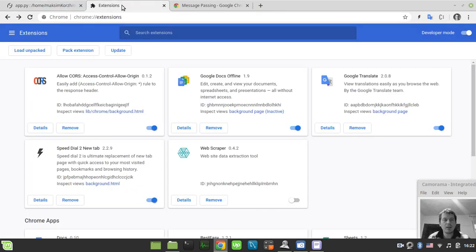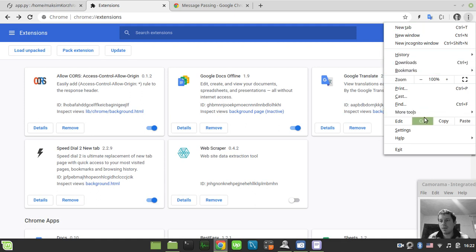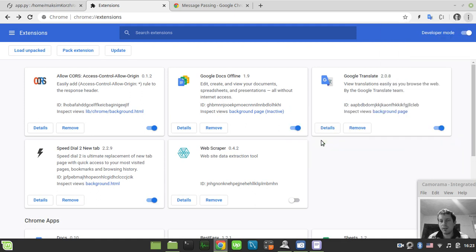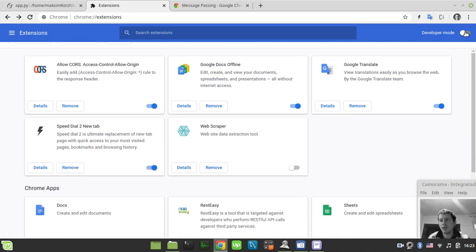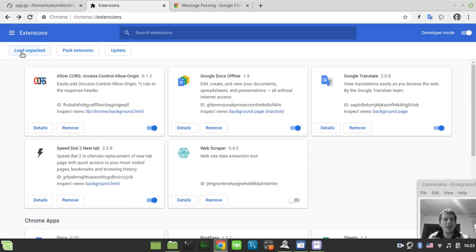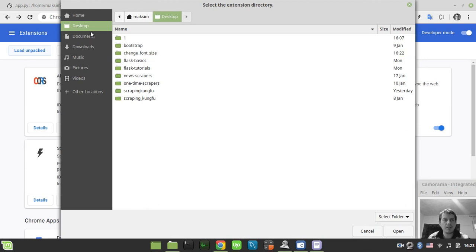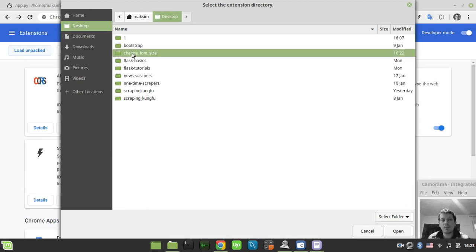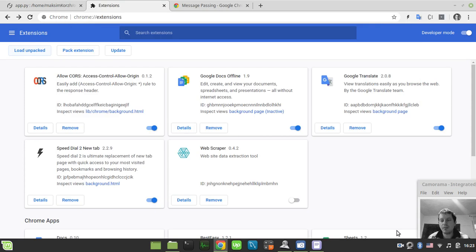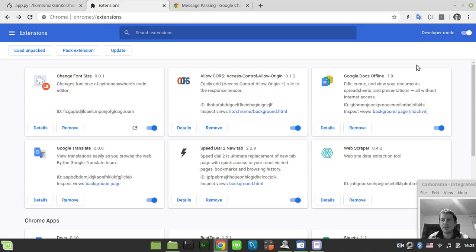Now I'm going to my extensions here, and make sure that you did enable the developer tools. How to get here? You simply need to open this dialog, more tools, extensions. So you're in the extensions, and also enable the developer mode. And here is the load unpacked button. I'm going to my desktop, and here is the change font size Chrome extension that we're currently developing. Simply click open here, and see that the button for the change font size extension has just been created.